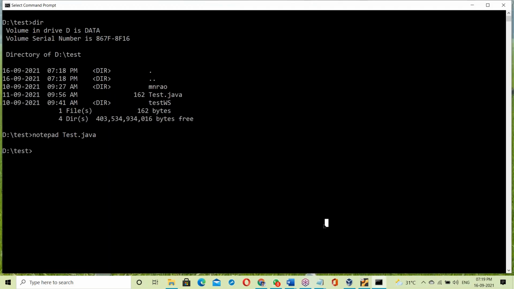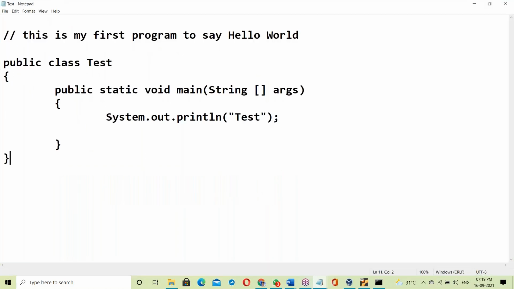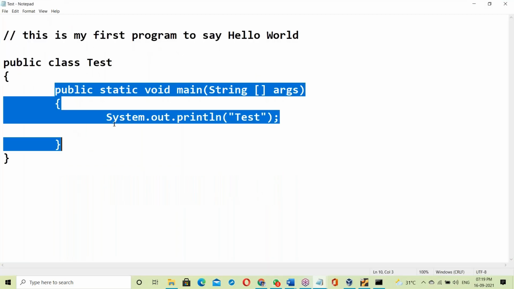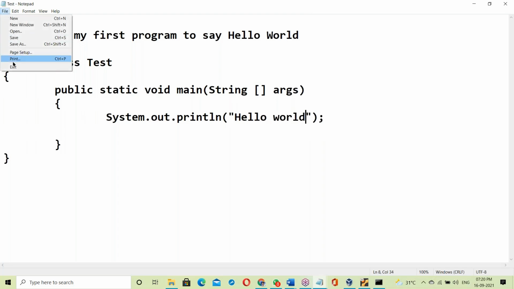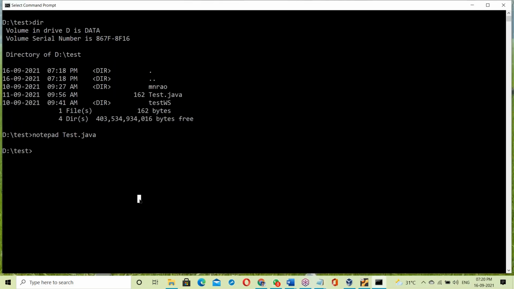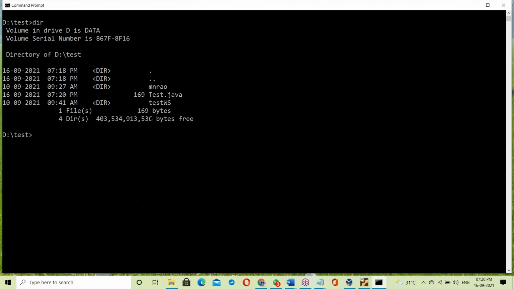It opens the test.java program. This has a public class, public static void main. Suppose here there is a hello world program. Save and close. Now dir. Then the Java compiler: javac test.java.